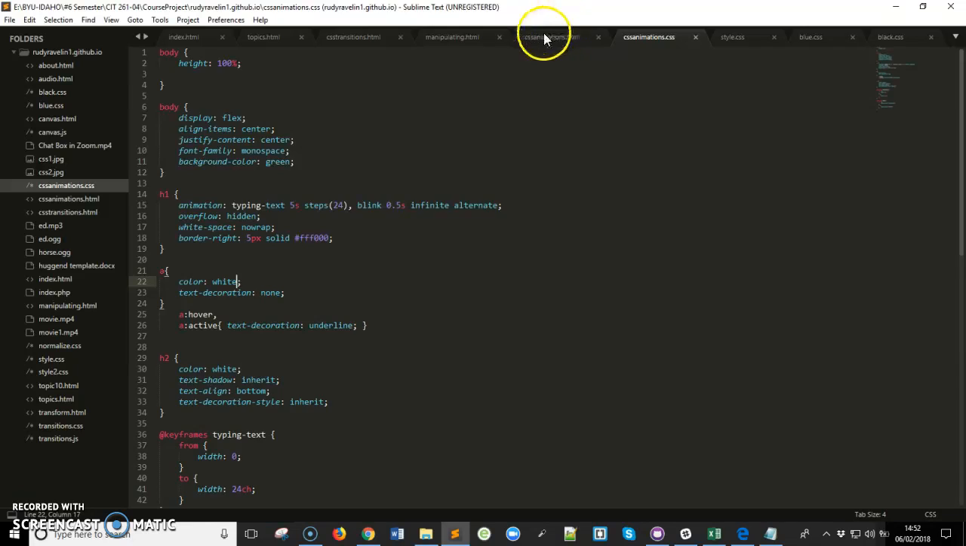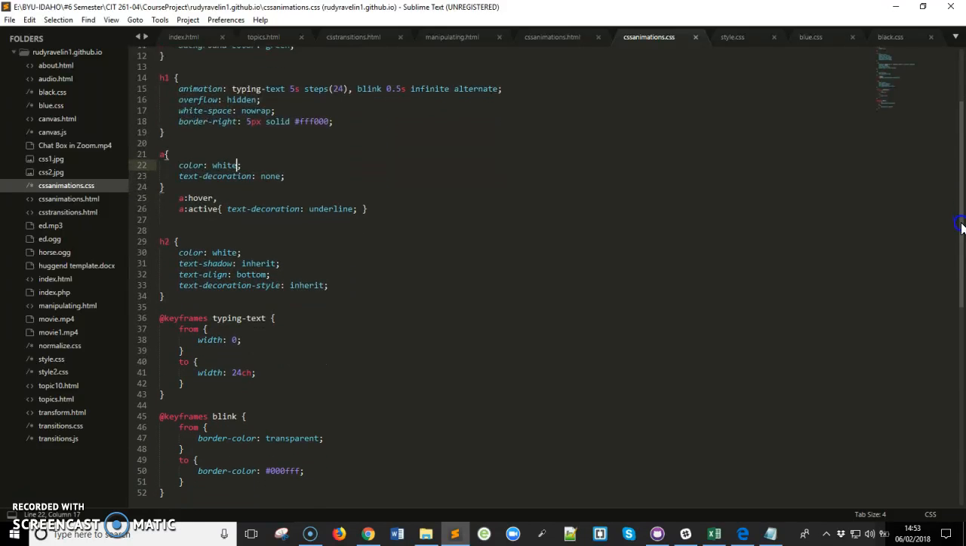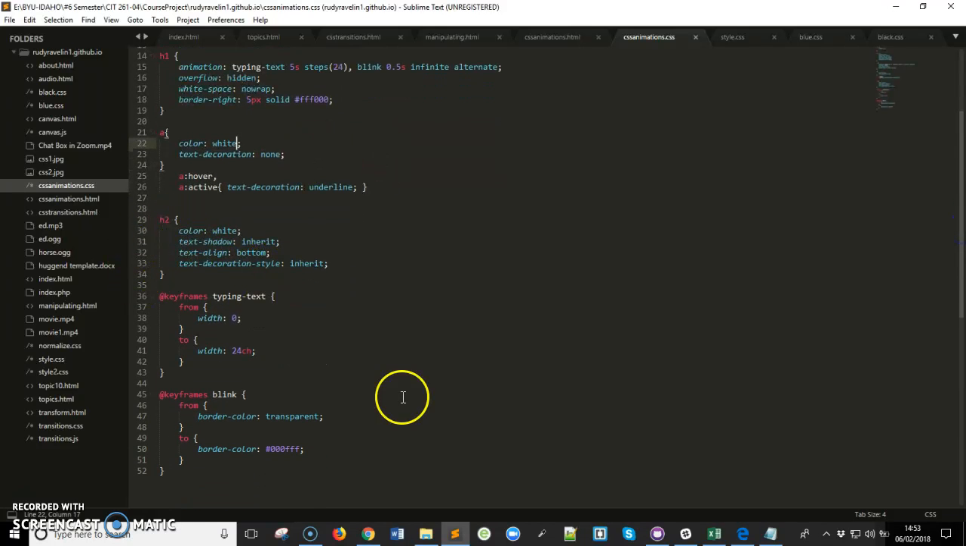This is my CSS file for the CSS animations. I have the body set to display flex, the text is centered and justified, and the font family is monospace. For the background, I set it to green, so you can change all of that. And what else? I have my h1, and my link, I set it to right. It's a simple CSS file. So this is my h2.